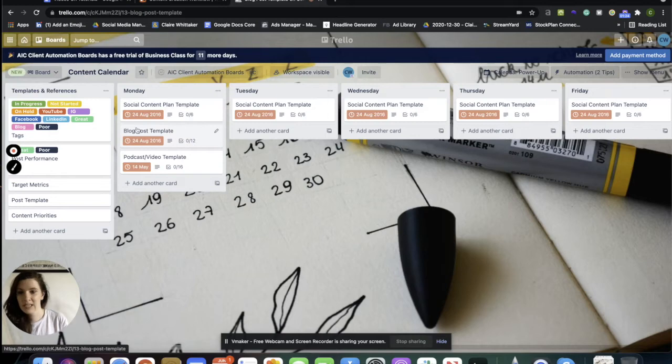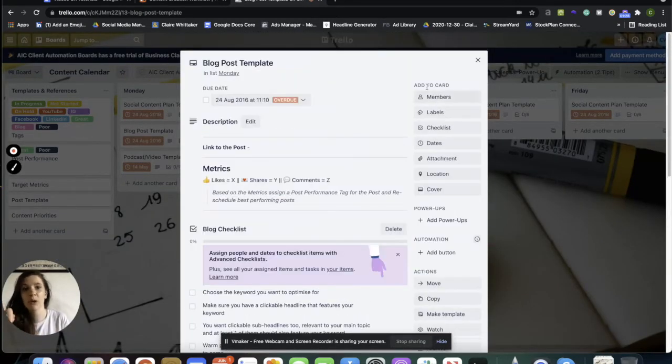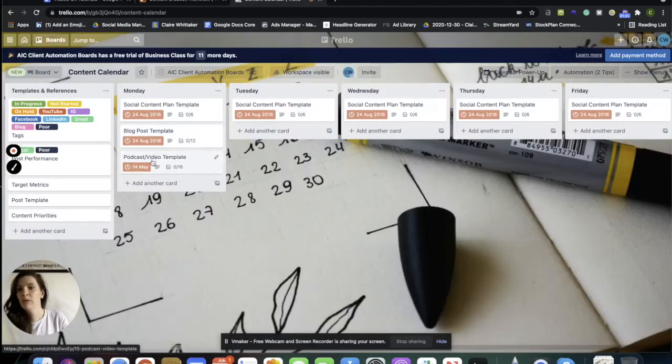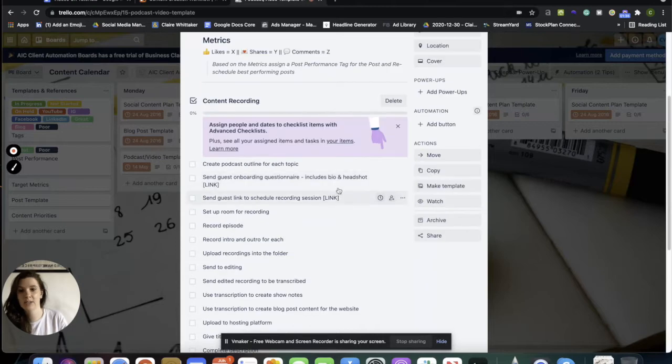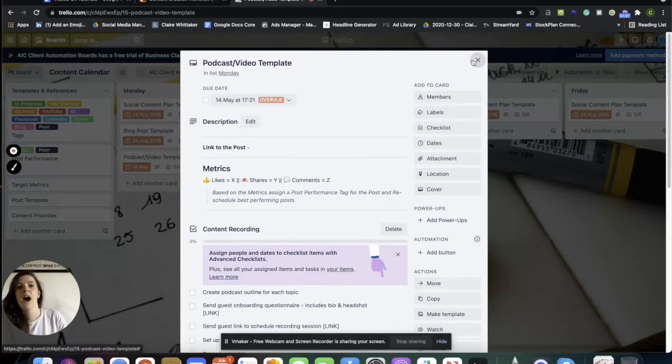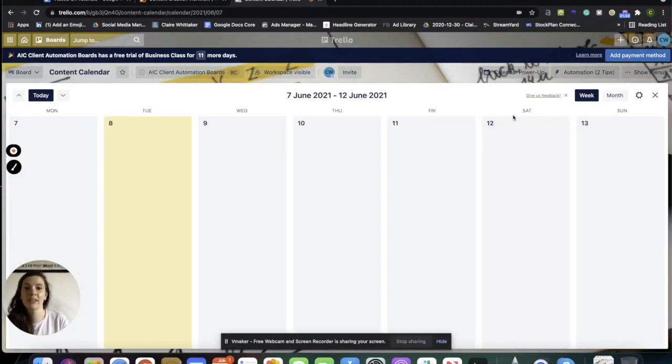And I've got different templates for different kinds of content in here. So this is one for a blog post, one for a podcast or a video that you might want to do as well. So as always, if you want copies of these templates, you can get them by signing up using the link below the video. One really nice thing about this editorial calendar is that you can use the calendar pop-up.